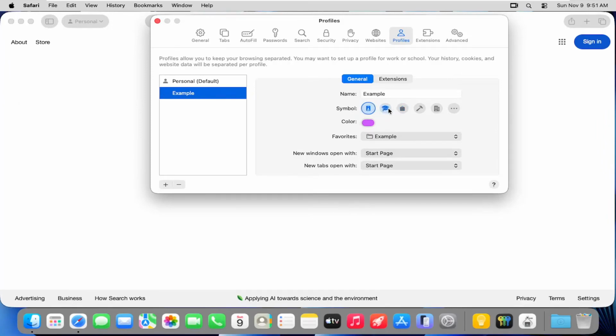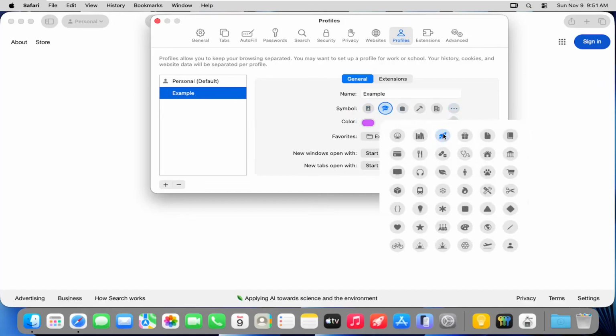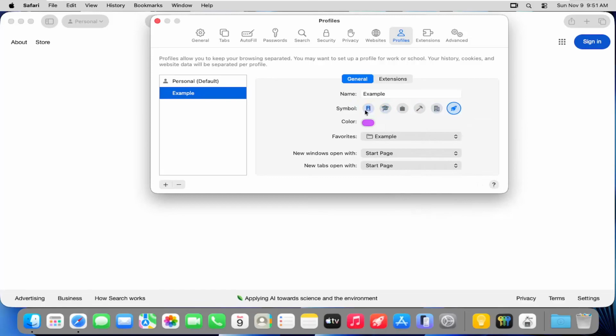You can select a different symbol from the list here. You can also select the three-dot icon next to it, and you can do even more options to pick from, and then just close out of here to save it, and that's all you have to do.